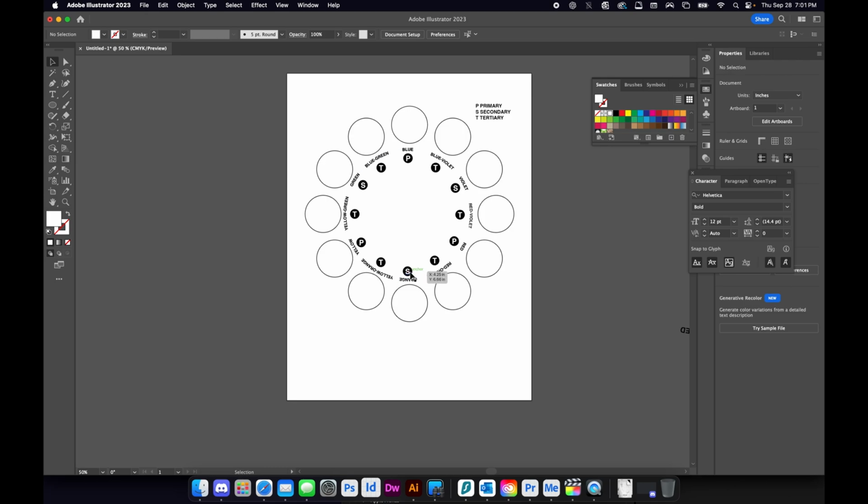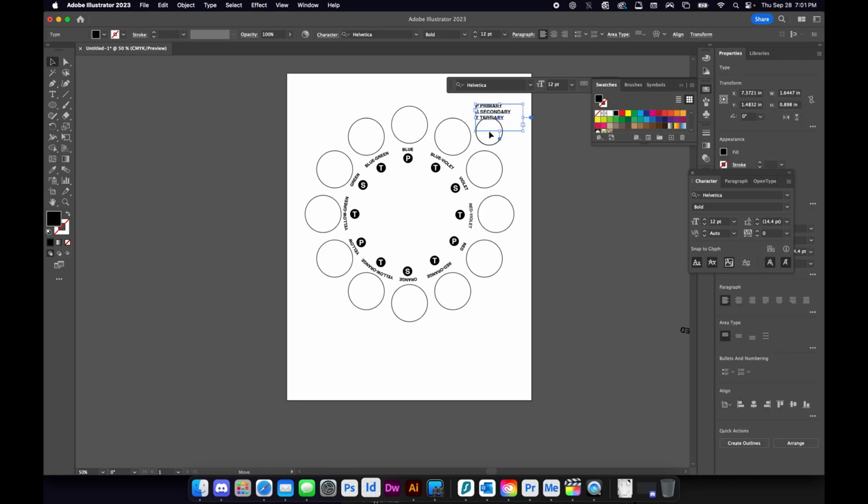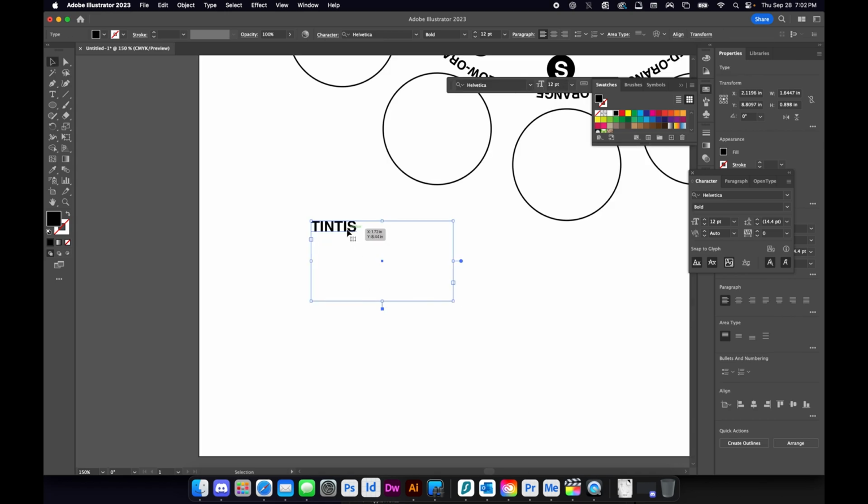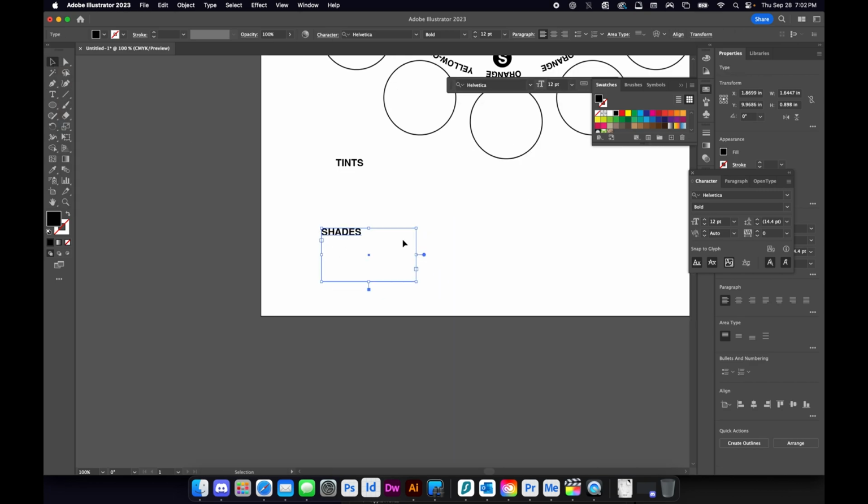So this is our 12-step color wheel. Now we're going to do our tints and the shades. So I'm just going to copy this over here. I'm just going to write tints, make sure it's written correctly, tints, and then duplicate this for shade. So now line this up.